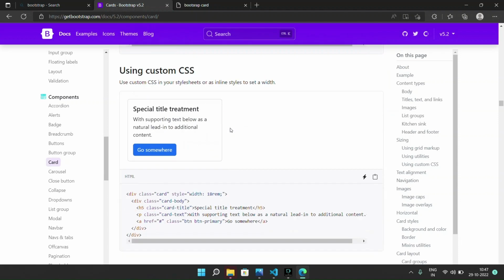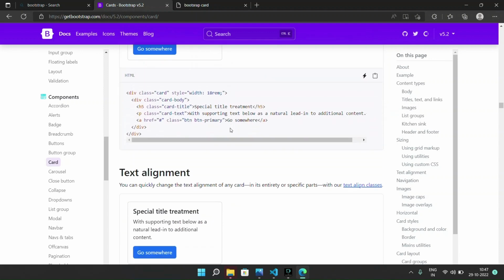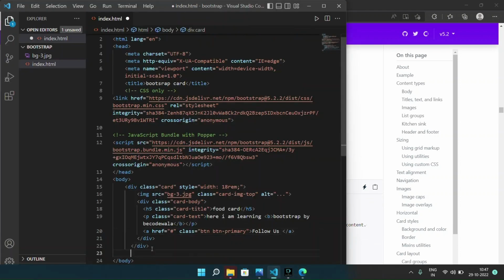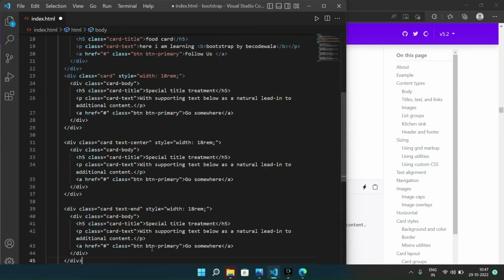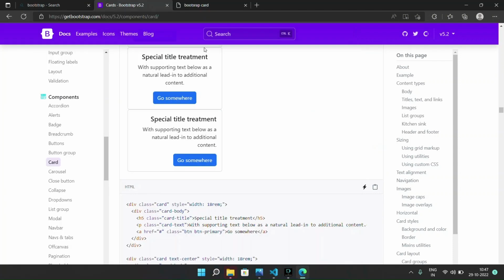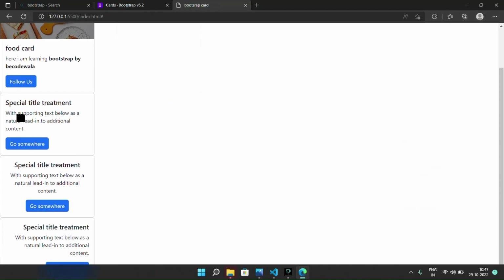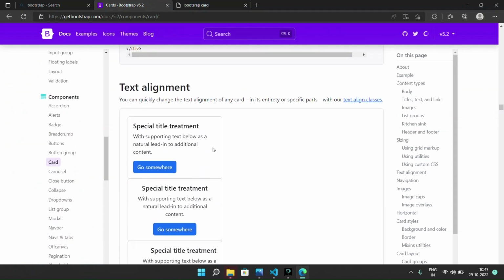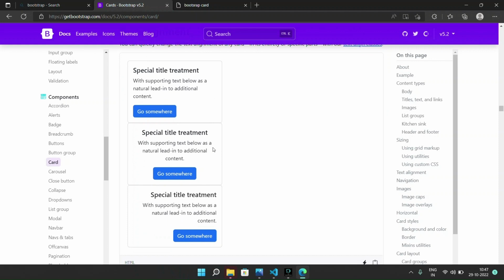So I am going to use this one more, and I'll paste it in my body tag, and I'll save it, and I'll go see. There are 3 more cards that I have copied from this one. So like that you can copy the code and use it in your website. So this is how we made our card using Bootstrap.